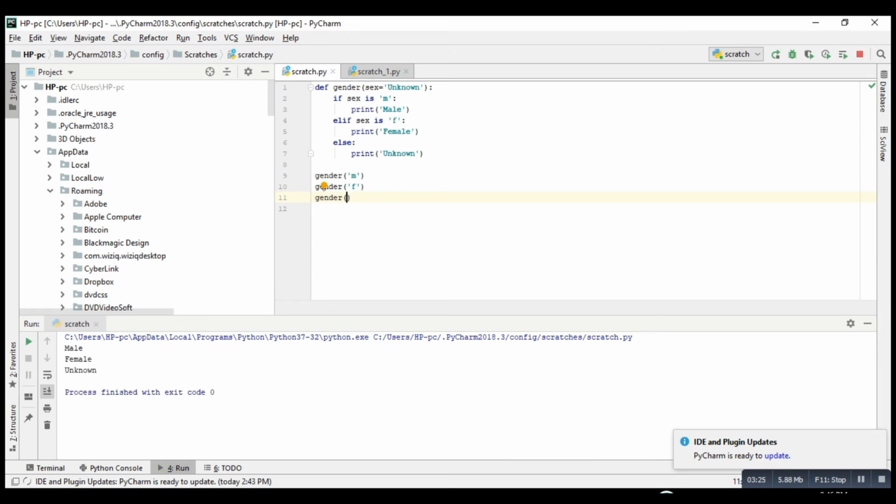Let's see. You see that yes, the results are being shown as male, female, and unknown. So what we have done, we have used unknown as a default argument in this function. So this is how you can use a function and put in some string attached to that argument if it's default, so you can display accordingly as per your use.